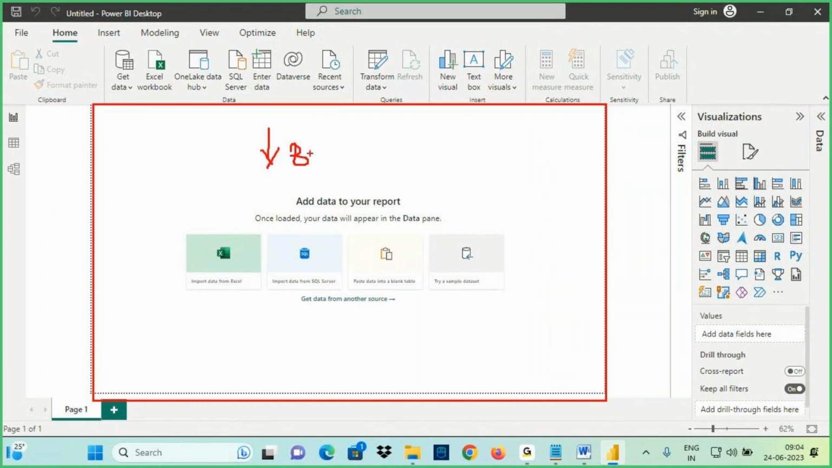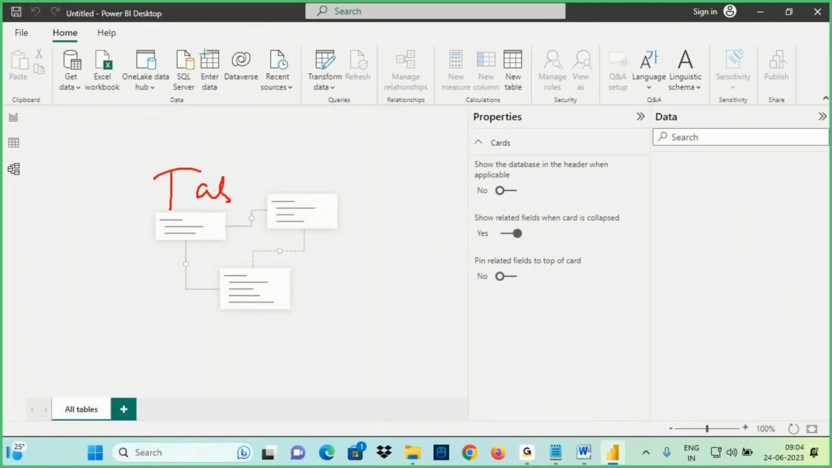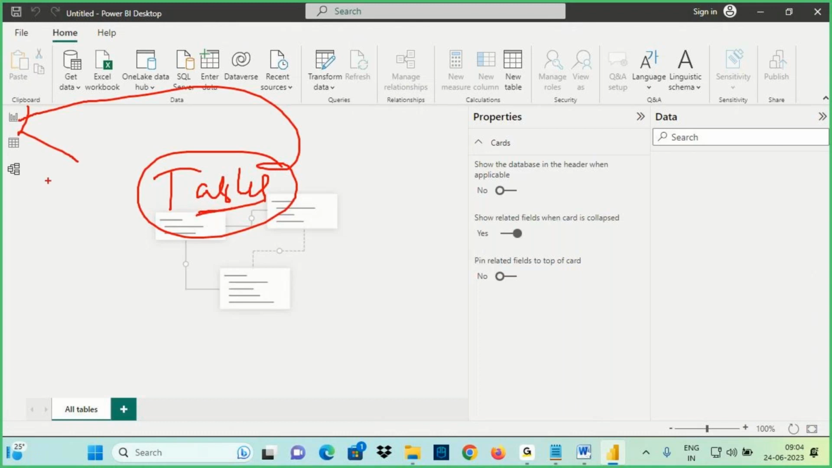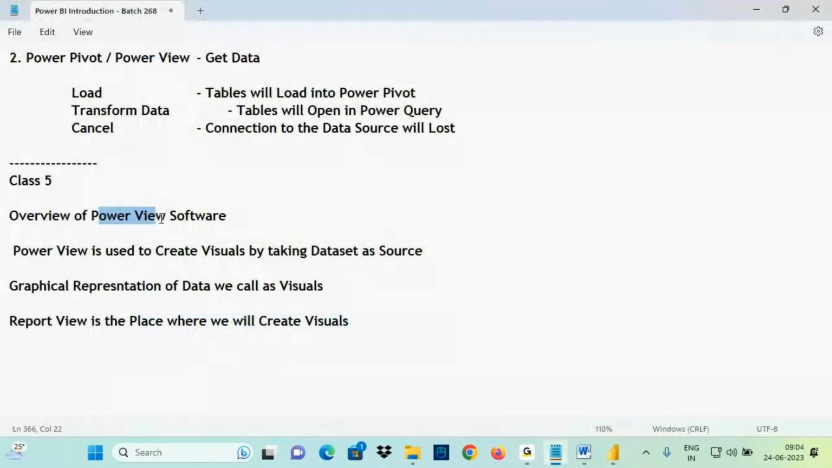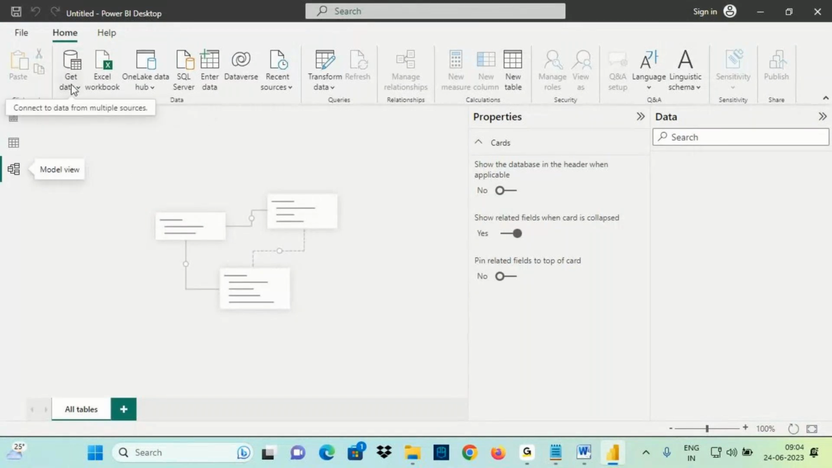If you want to build the visuals here, you need to have some tables. If you have tables, then only we can build the visuals. Now currently tables are not there. So first let's add some tables. Once we add the tables, then we can discuss Power View. How to add the tables?